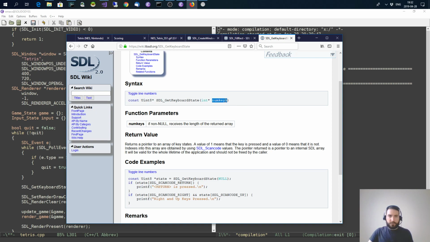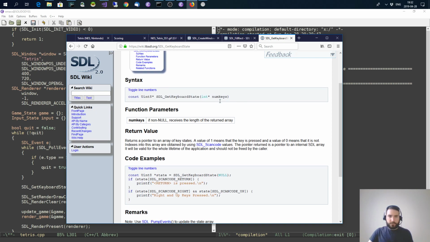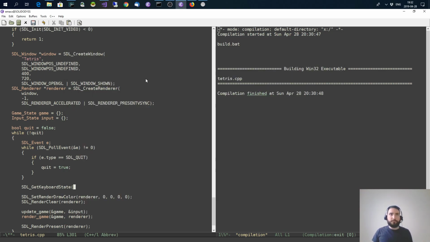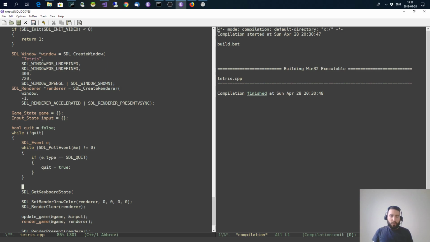Okay, so it returns a number of keys, and it returns an array with unsigned int values, 8-bit values, which tell you whether the key is pressed or not. Okay, so we have key count.